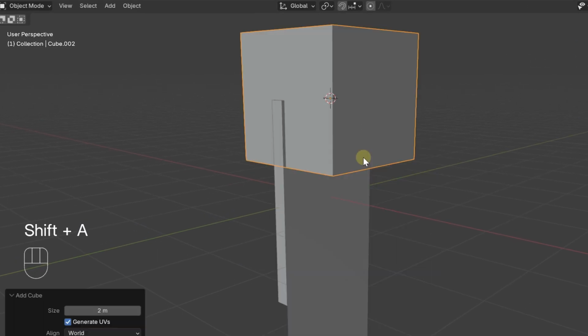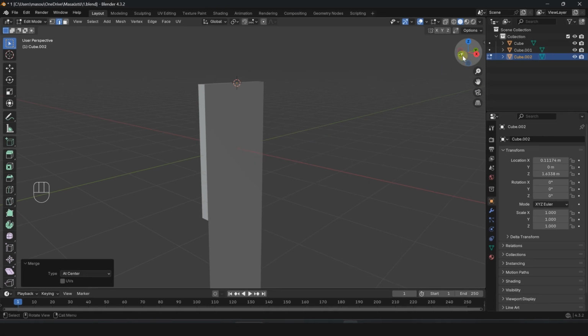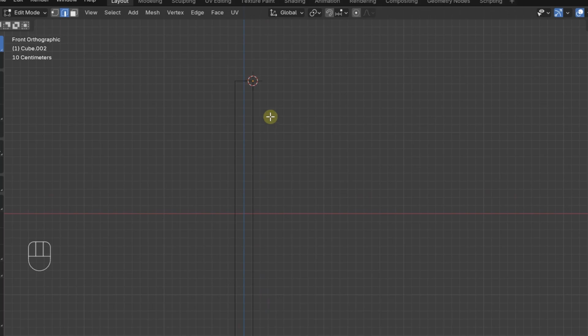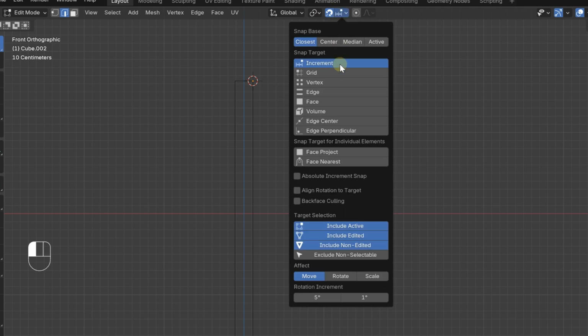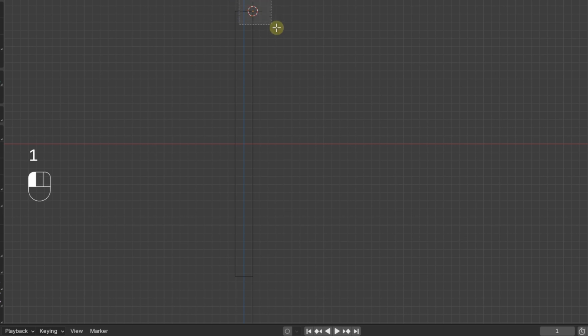Press Shift+A and add a cube. Enter Edit Mode, select all vertices, press M, and choose Merge at Center. Select the merged vertex, press E, and extrude a wavy line.